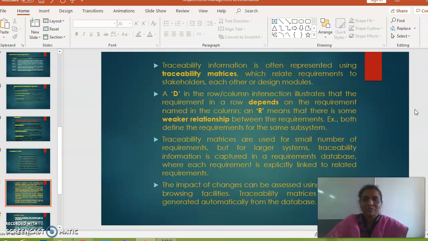Traceability information is often represented using traceability matrices which relate requirements to stakeholders, each other, or design modules. A D in the row or column intersection illustrates that the requirement in a row depends on the requirement named in the column. And R means that there is some weaker relationship between the requirements. Example, both define the requirements for the same subsystem.